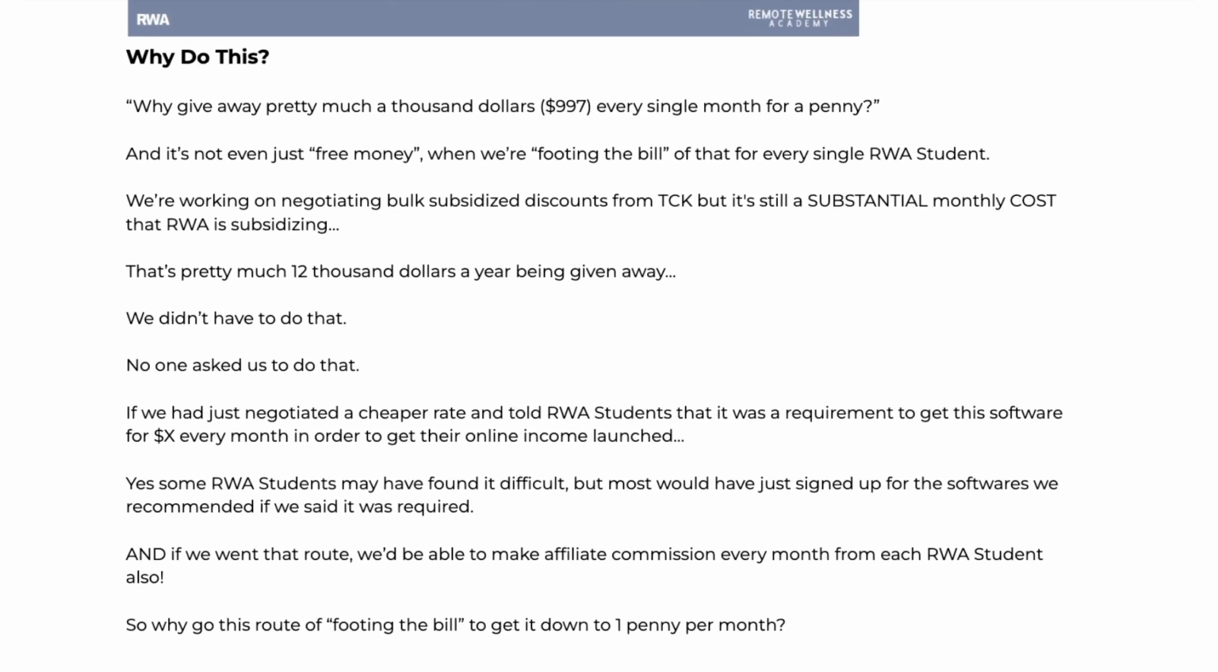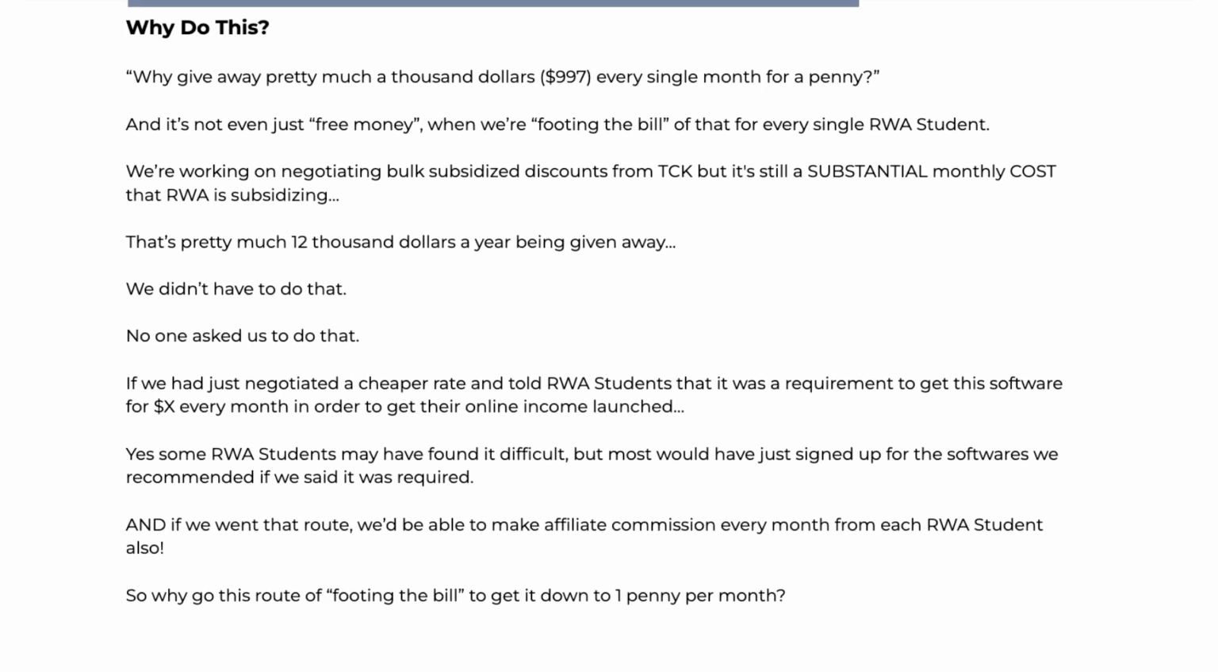And it's not even just free money, right? It's not like we're footing the bill and free money just comes out of nowhere. We're literally working on negotiating bulk subsidized discounts from ClientKit, but it's still a substantial monthly cost that RWA is subsidizing every single month. I mean, we're literally talking about pretty much $12,000 a year being given away, okay?